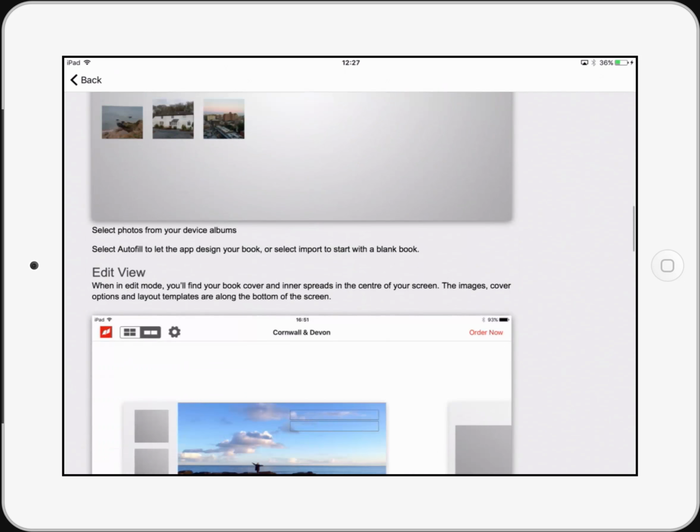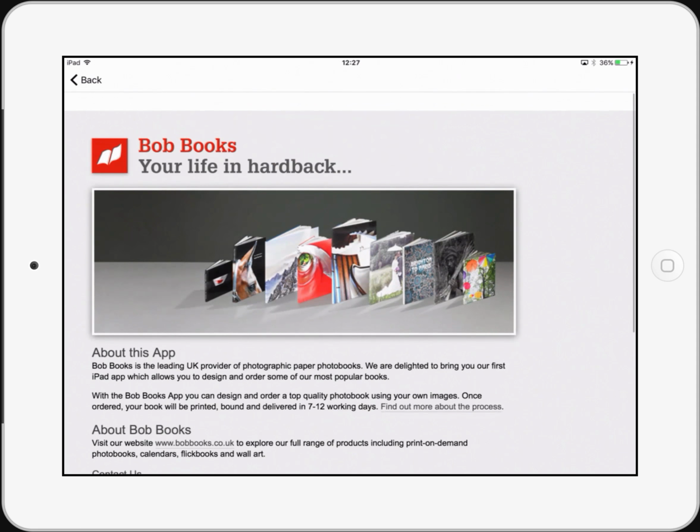Tapping on the BobBooks icon, you'll be able to see more useful information about the app, the settings, and other useful links.